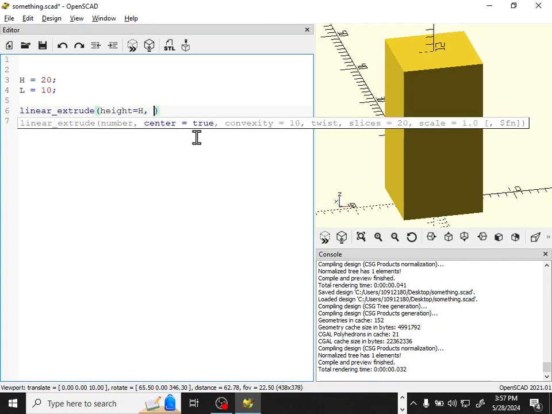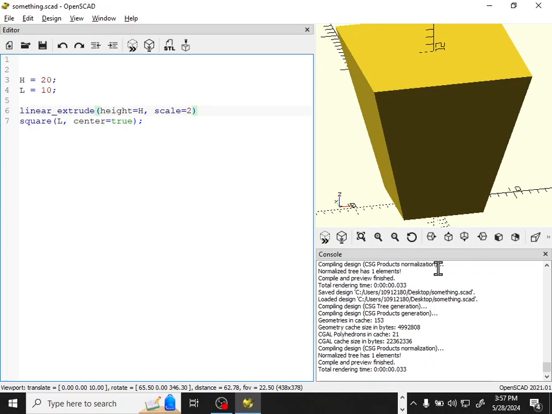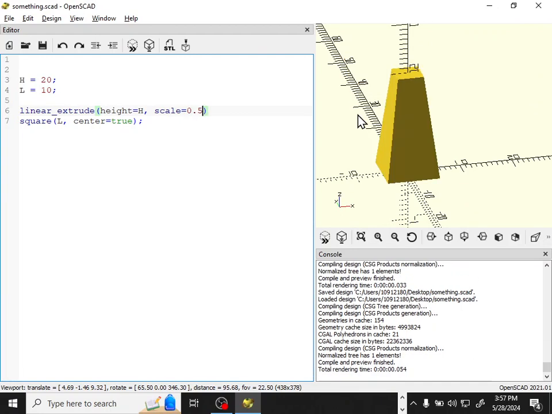But linear extrude also has an optional parameter called scale. And if I set scale equal to 1, nothing changes. So what scale does is it says, I'm going to go from the bottom to the top. By the time I get to the top, it's going to be a factor of scale bigger. So if I said 2, it gets bigger at the top. If I say 0.5, it's smaller at the top.